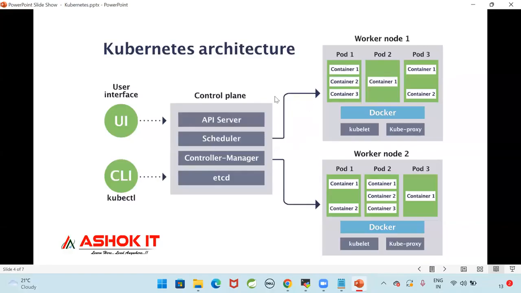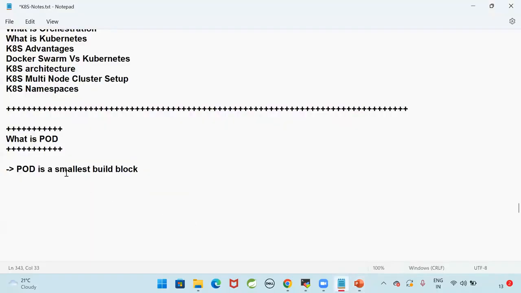Pod is going to execute our containers. Kubernetes is the orchestration platform which is used to manage the containers. But Kubernetes is not going to manage the containers directly. Kubernetes will manage the containers by using a pod concept. What is a pod? Pod is the smallest building block that we can execute inside the Kubernetes cluster.